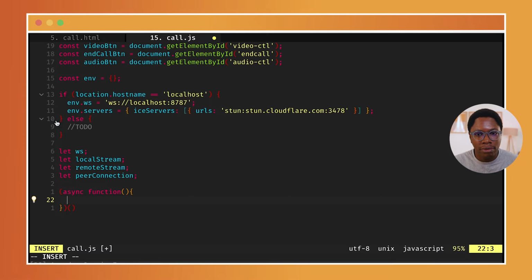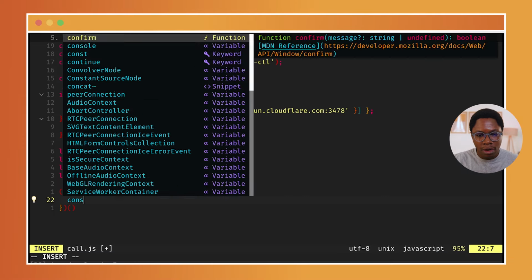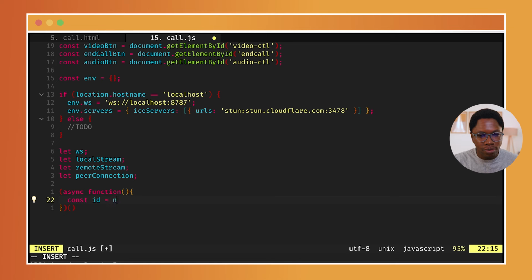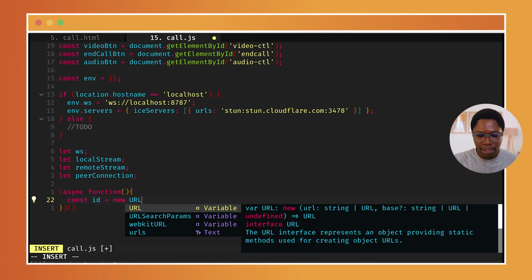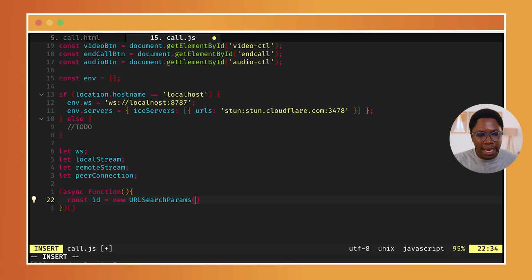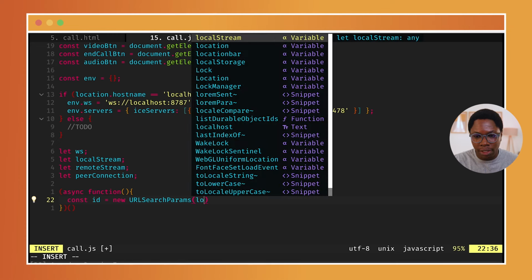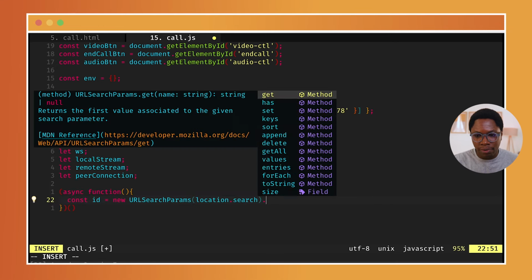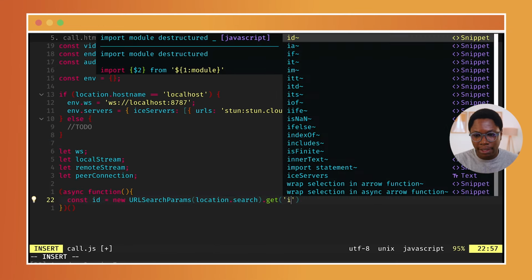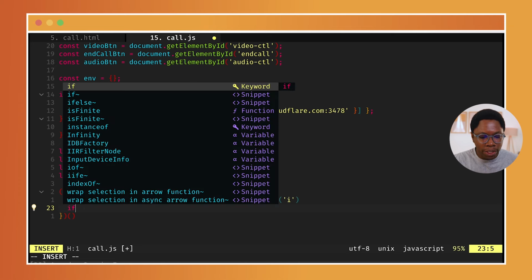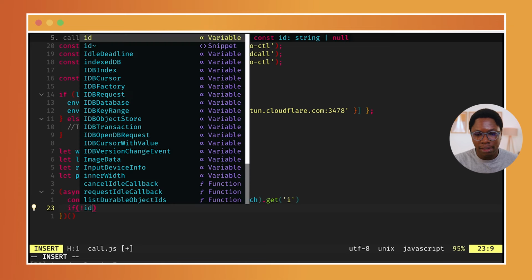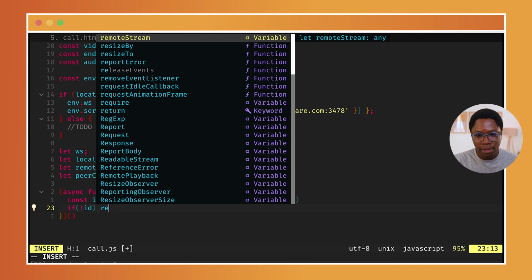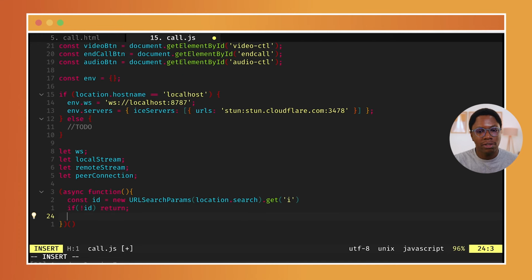So let's head back to the IDE. So const id is going to be equal to new URLSearchParams, and we want to pass in location.search. What we want to do is get the id, so this is going to be get id. If we don't have an id, we want to return, because there's no point continuing this code.